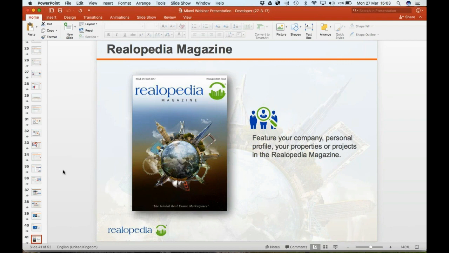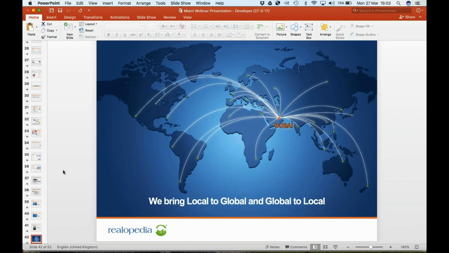We have features in there about associations. So we have Miami Association of Realtors on there. We talk about new associations like the San Diego ones who are coming on board shortly. So what we do with Realopedia is we bring local to global, and we bring global to local.